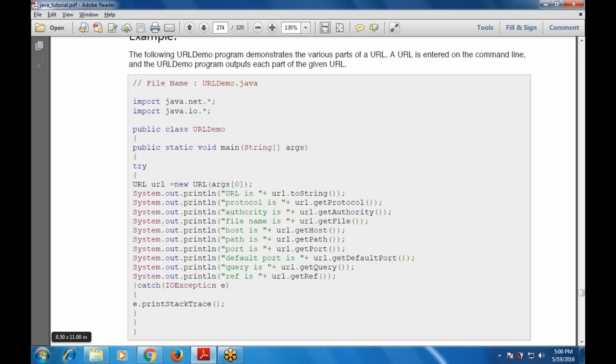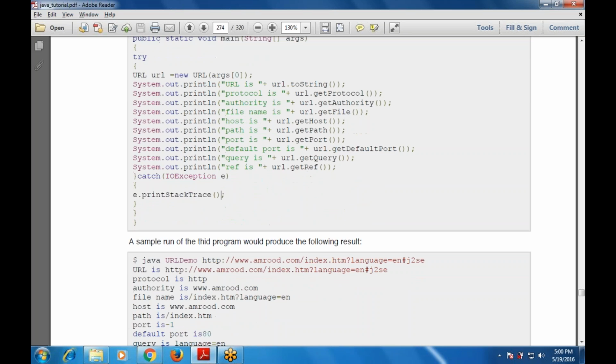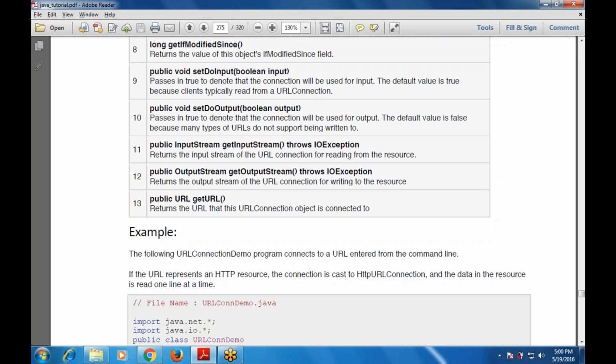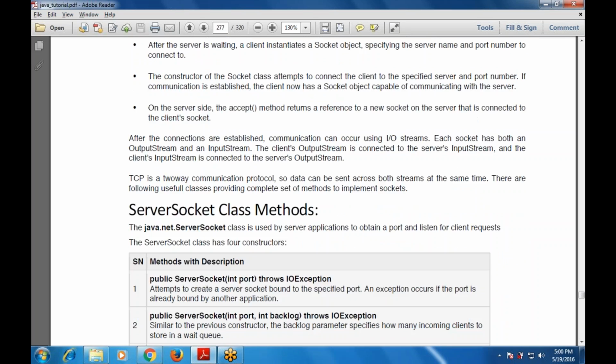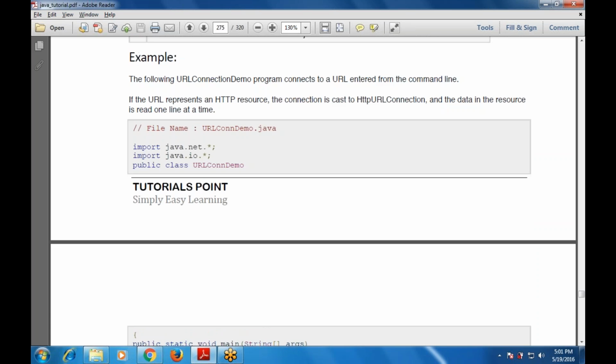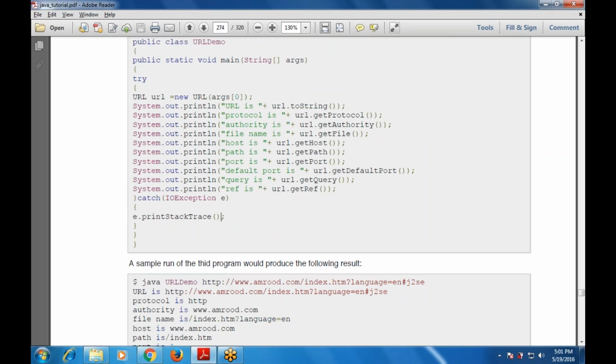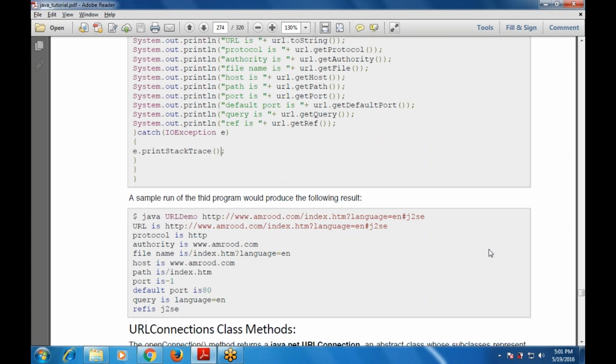After this, there is the catch block with the input output exception, then e.printStackTrace. Read this program for 2 minutes, and if there is a doubt, then please ask us. So everyone is done with the program. Any doubts, anyone?